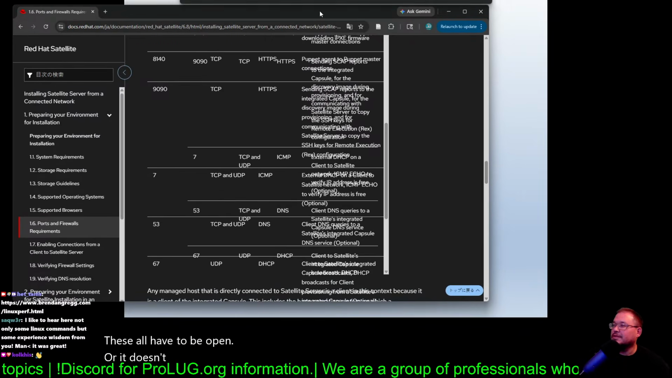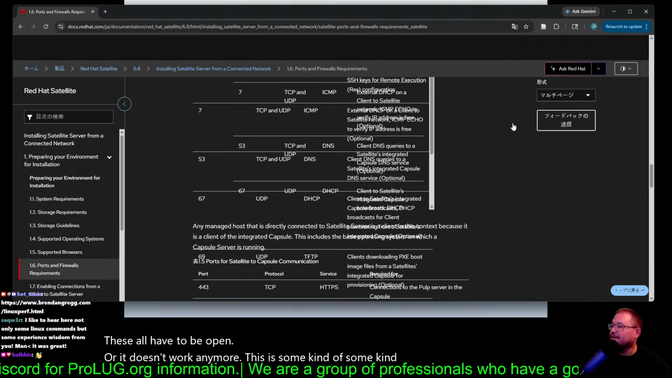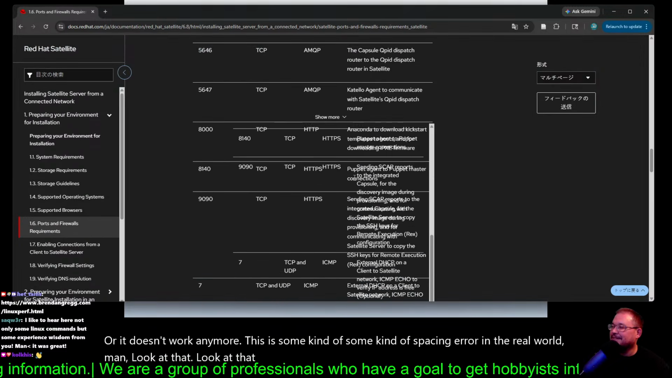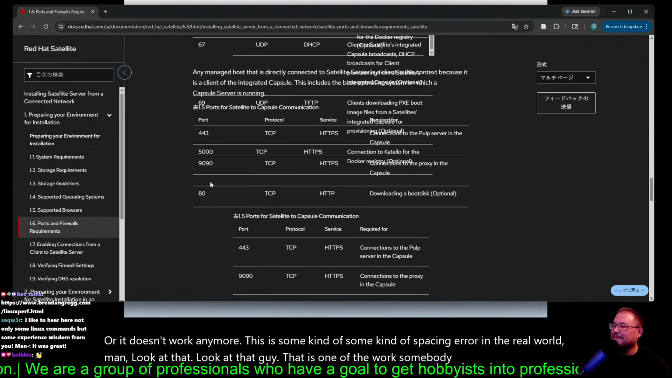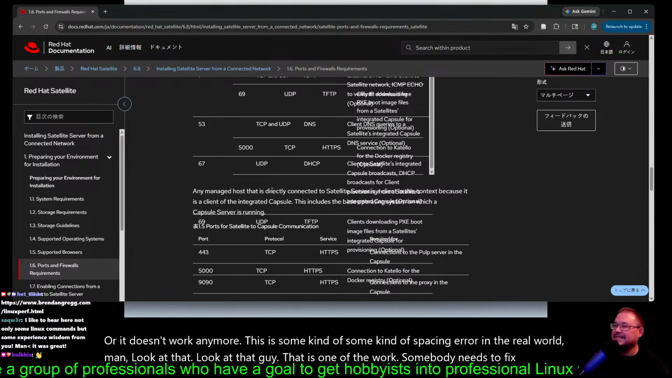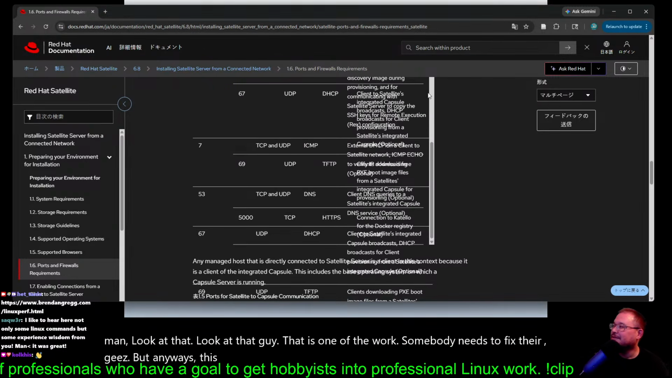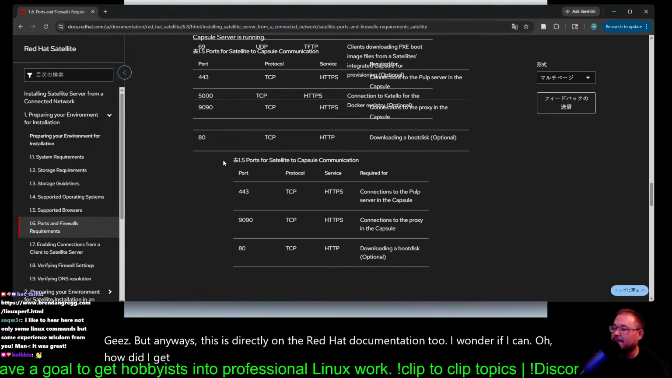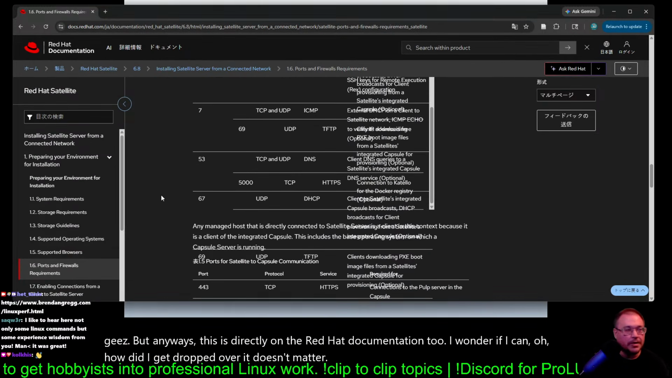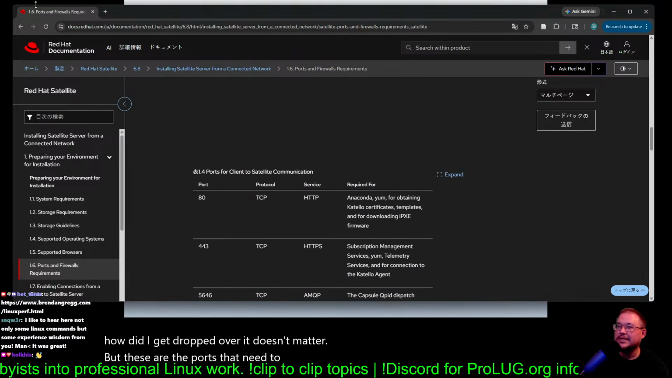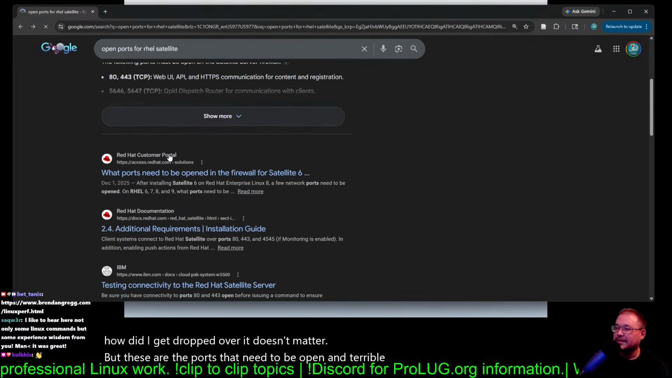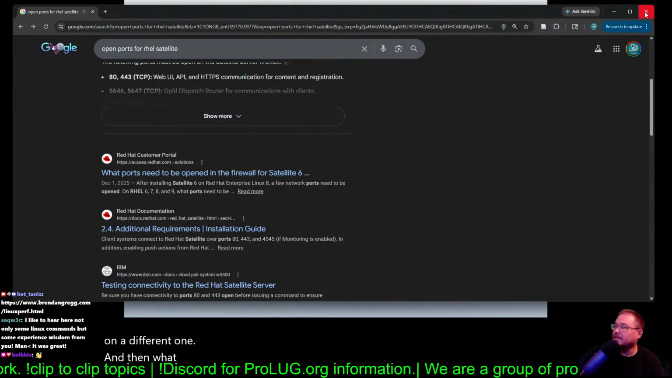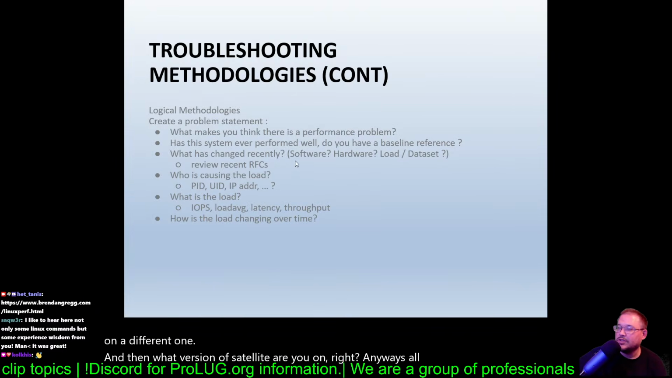This is some kind of spacing error in the RHEL world. Man, look at that. That is one of the worst. Somebody needs to fix that. But anyways, this is directly in the Red Hat documentation too. Anyways, it doesn't matter. But these are the ports that need to be open. And then what version of satellite are you on, right? Anyways, all these things. What's changed in the system?